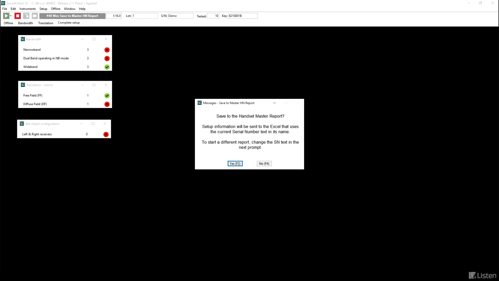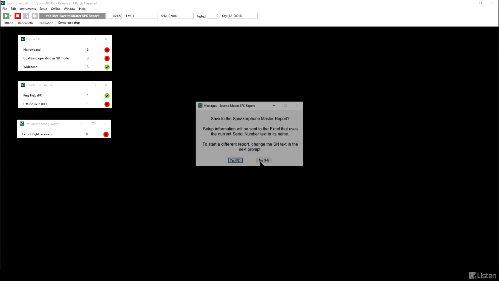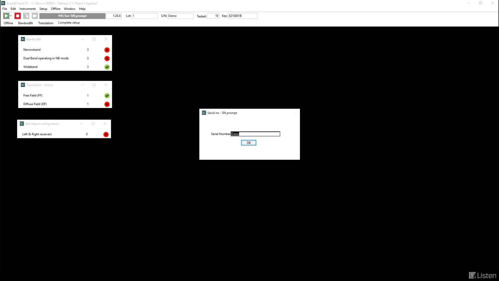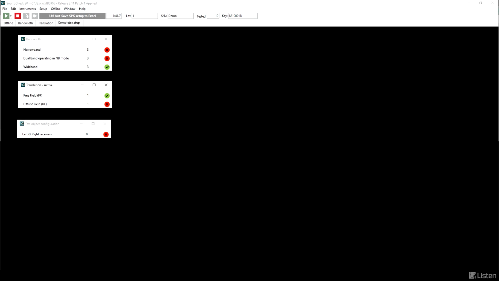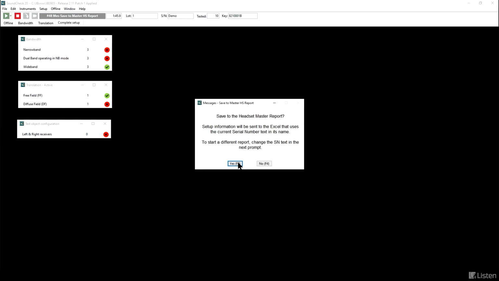And now we can actually save this information to the master test report that is important to us. We're going to be testing speakerphones, so we'll say no to handset. We'll say yes to speakerphone. We're going to put the word demo in the file name. And when we click OK, we get a chance to write some comments, if we'd like to, that will go in the report itself. Then when we click OK, there will be some interaction with Excel to save that information in the master test report.